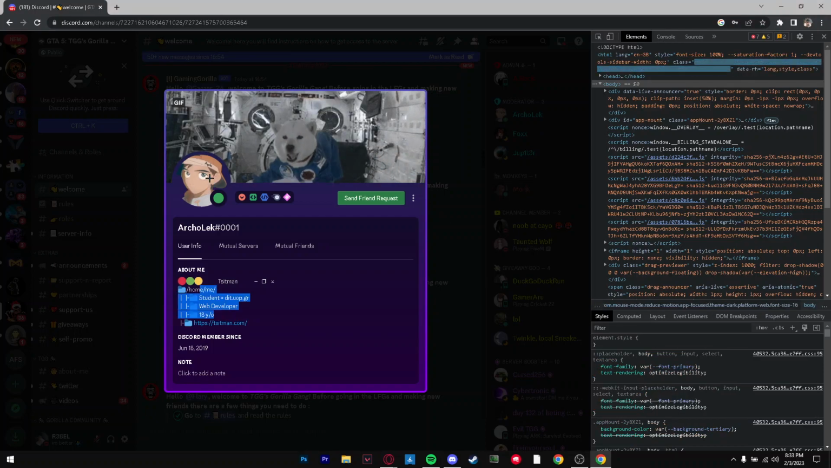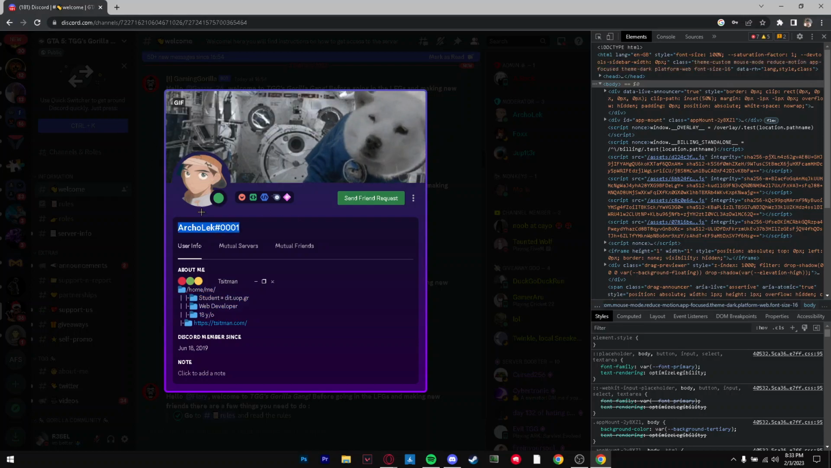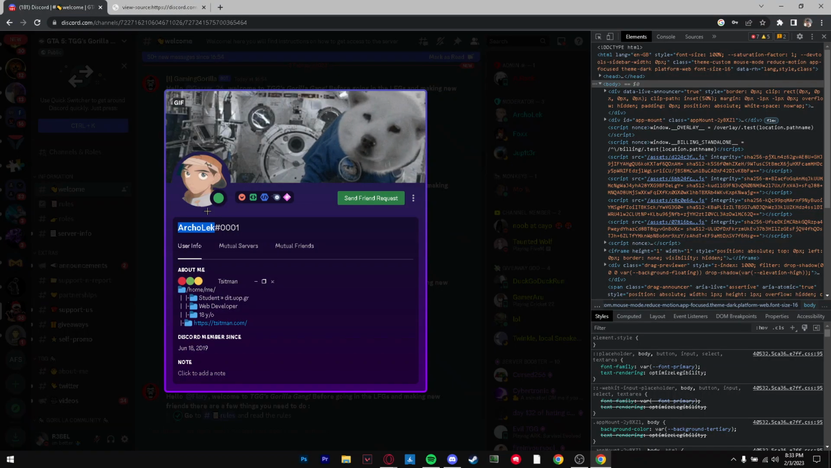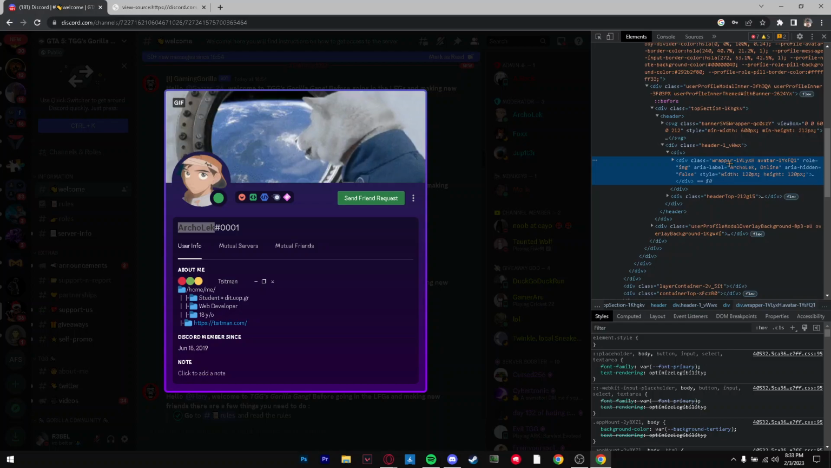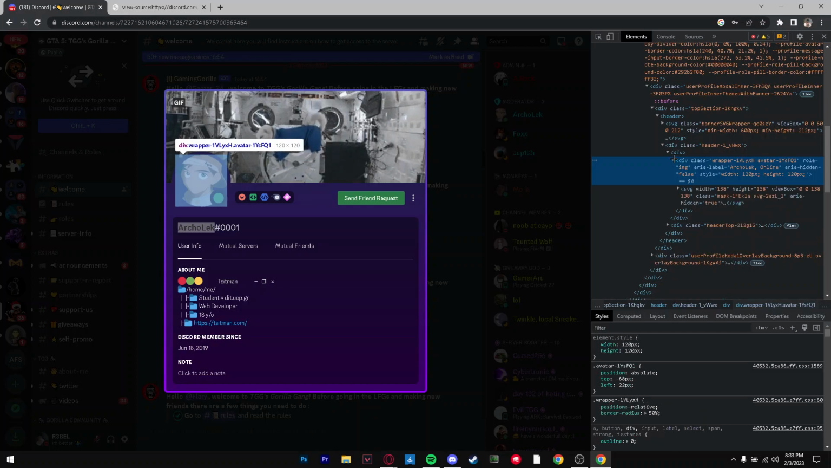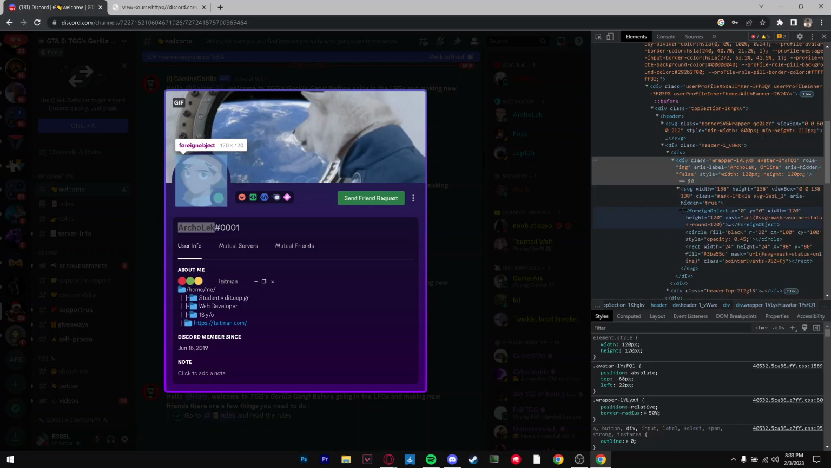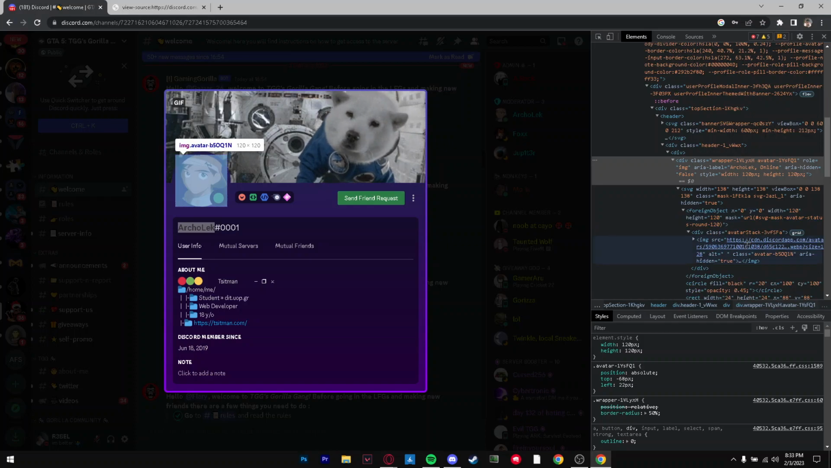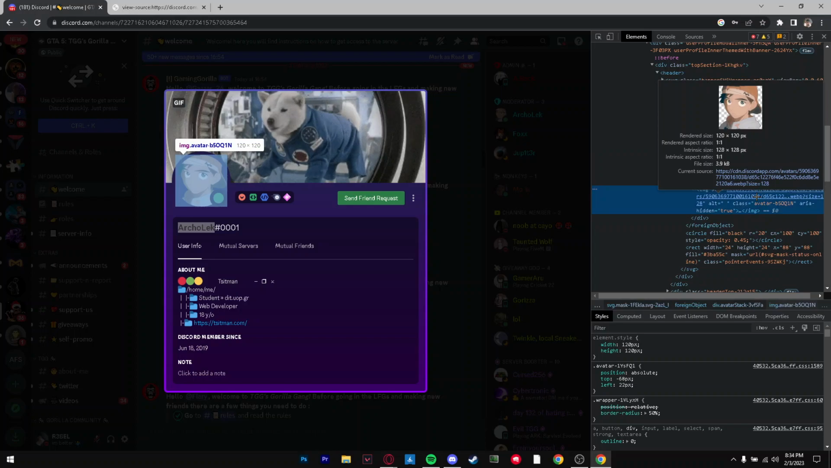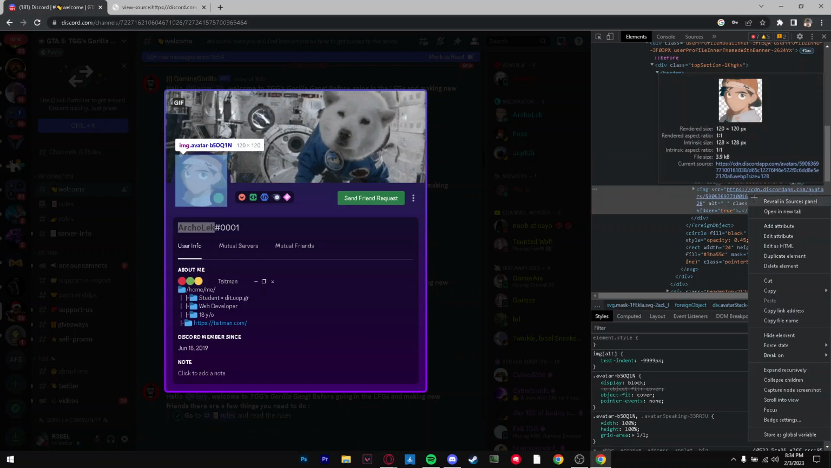You simply want to try and highlight these. And we're going to right click on this and view page source. Sorry. Right here, inspect. And there it is. So this is the photo. You want to press down on this, down on this, down on this, and down on this. And as you can see, it gives us a link right here to the profile picture. So we're simply going to open this link.